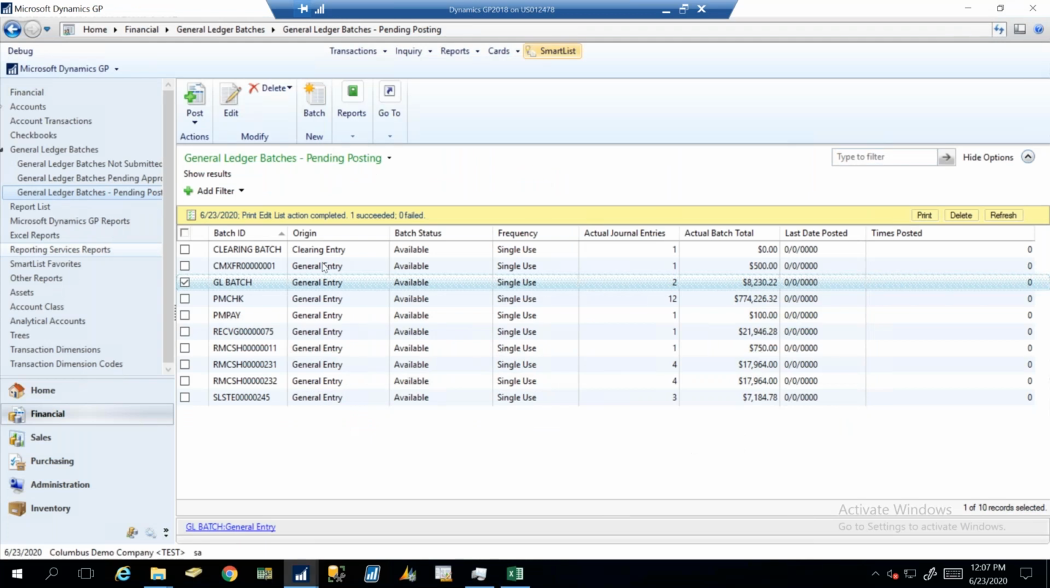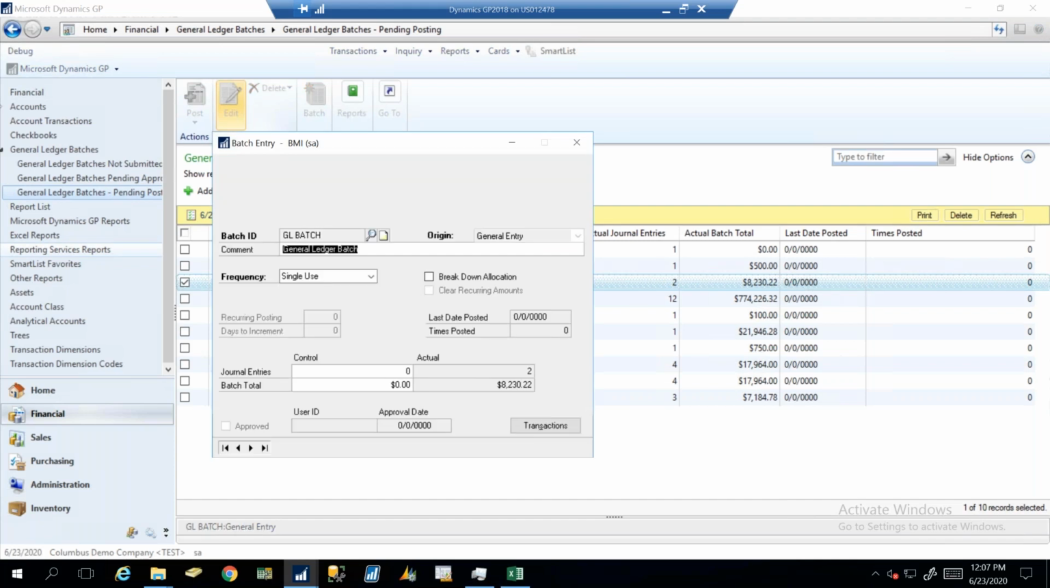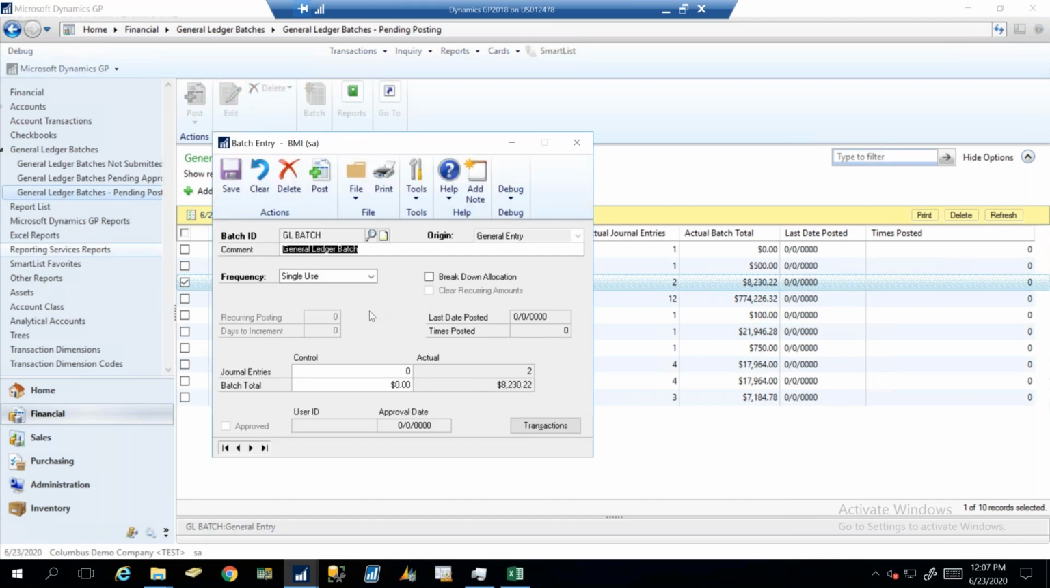Let's say I want to take this one step further. Maybe I want to go in and edit that batch directly from this navigation list. A couple ways I can do that. I click that edit icon. It's going to take me directly to the batch entry screen. Again, a very common feature for folks that are processing the journal ledger batches.